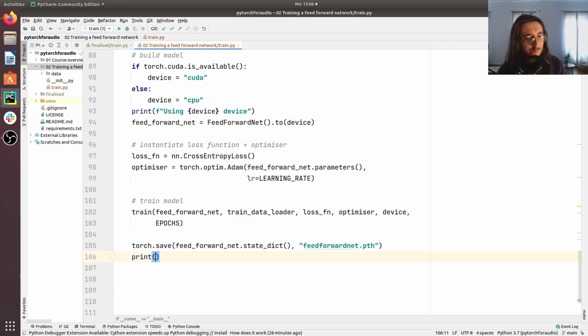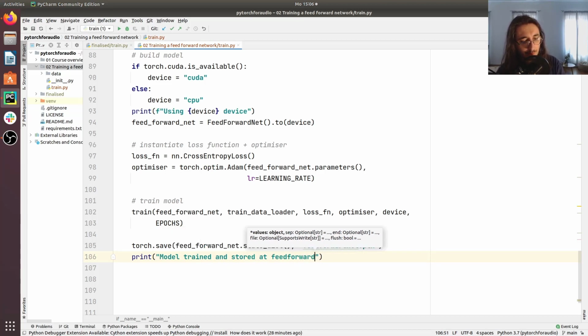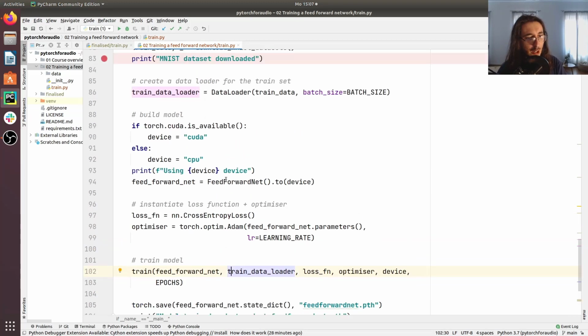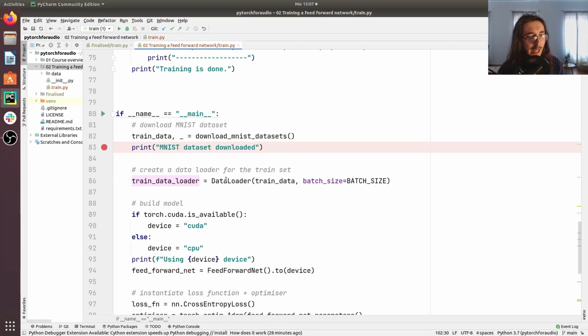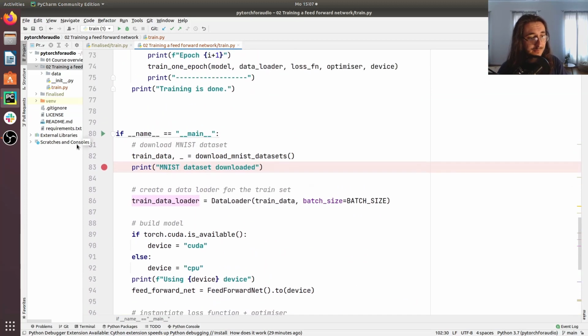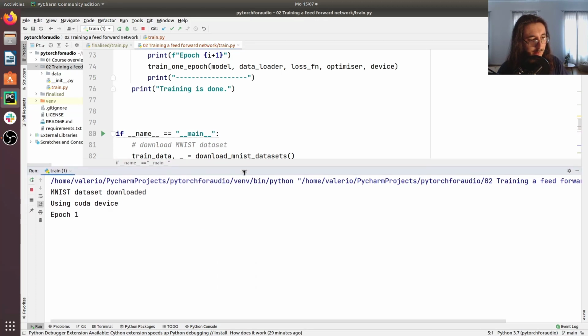The final thing that I want to do is just print something saying model trained and stored at feedforwardnet.pth. Okay, so now we should be ready to run this, and if we haven't made any errors, then it should work fine. So let's see if it works. Let's run it. Yeah, it seems it's working fine.